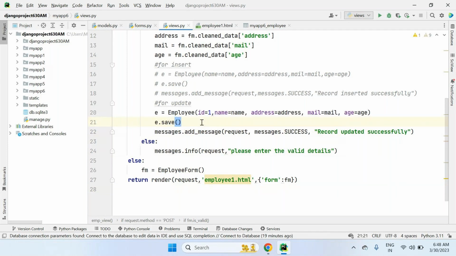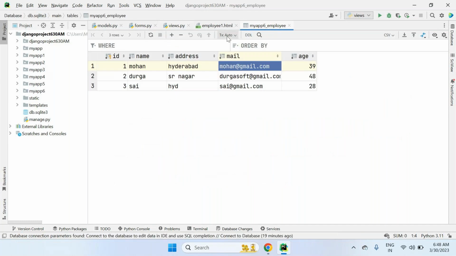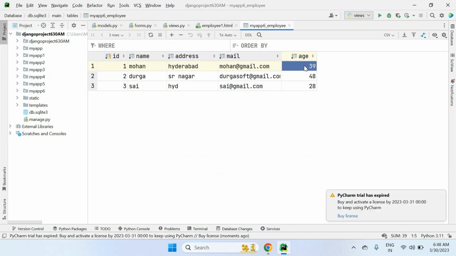Okay, so this is called soft delete. We can say that this updation is nothing but soft delete. Soft delete and hard delete concepts are there, two concepts. Soft delete means what? Here ID number 1 we are passing. So for ID number 1, some data already exists. In place of this Mohan, Hyderabad, Mohan at gmail.com, 39, it is deleted and new entries are coming. That is soft deleting.